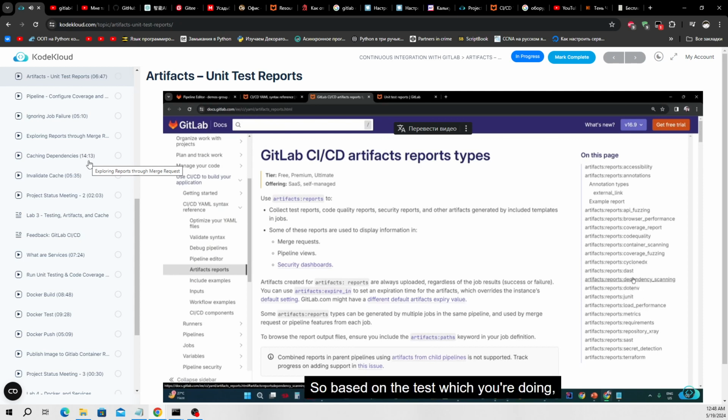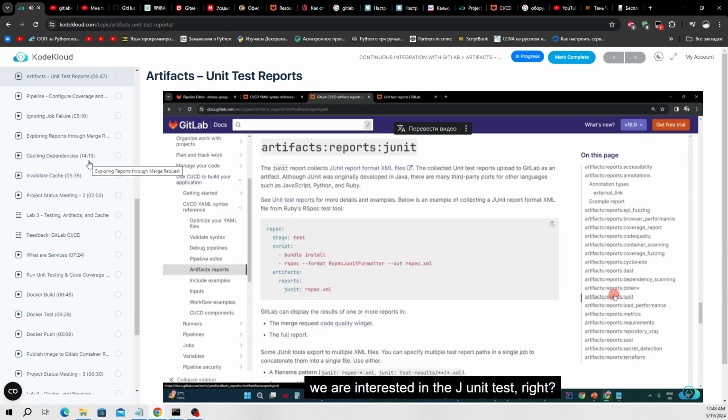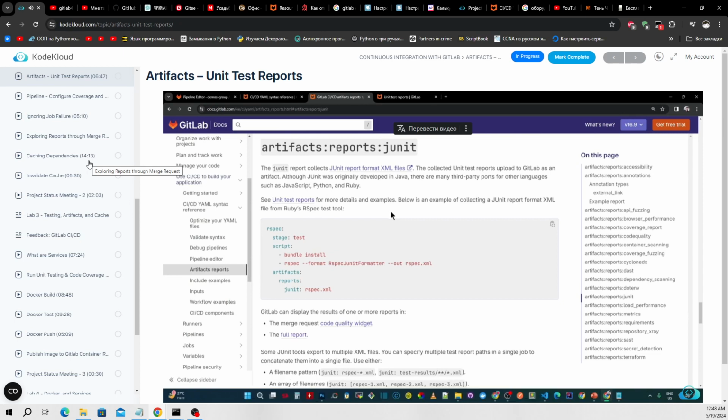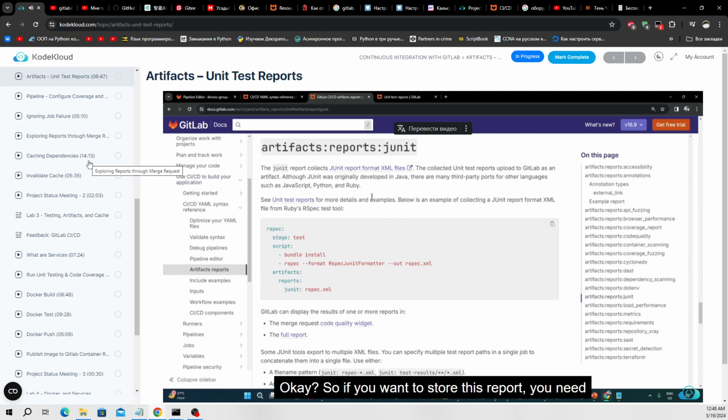Based on the test which you're doing, like API fuzzing test, browser performance testing, coverage reports, code quality, container scanning, right? We have various tests which are supported by this artifact reports keyword. And out of these, we are interested in the JUnit test. Within the Node.js application, we are running the mocha test command, which can generate a JUnit test report in XML format. If you want to store this report, you need to use reports, JUnit, and the XML file. So this is how you define it.